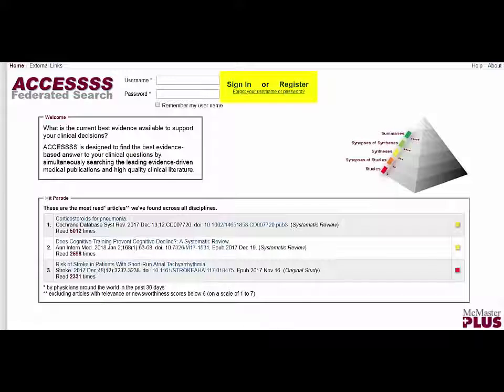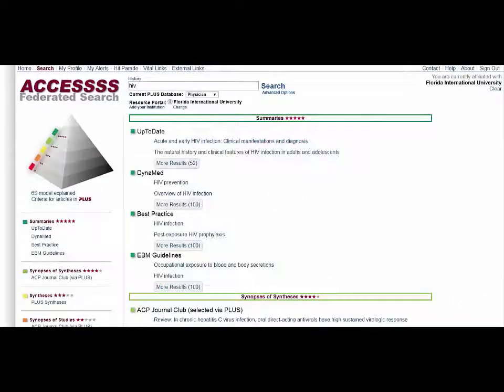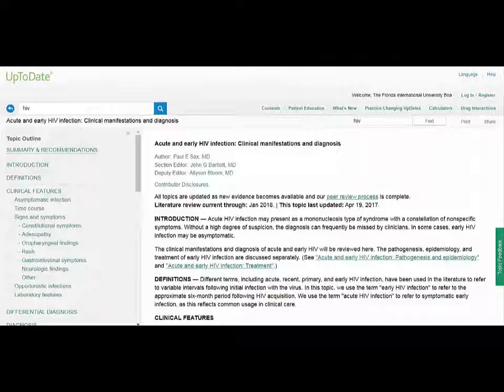Create your account in Access. Make sure that you select FIU as your institution and log in. We will use the example of HIV in our search. Notice the results by the different categories: summaries, synopses, syntheses, synopses of studies, and non-appraised along with the databases. Let us try one. Click on UpToDate.